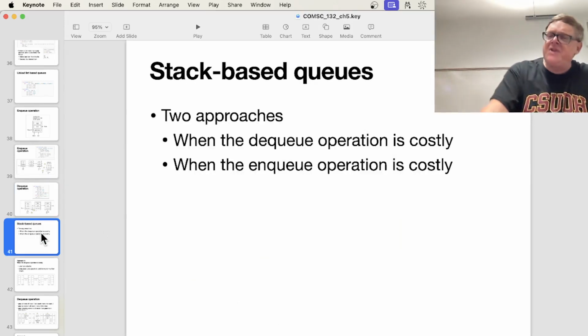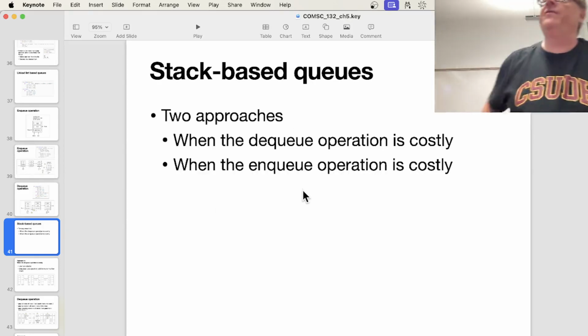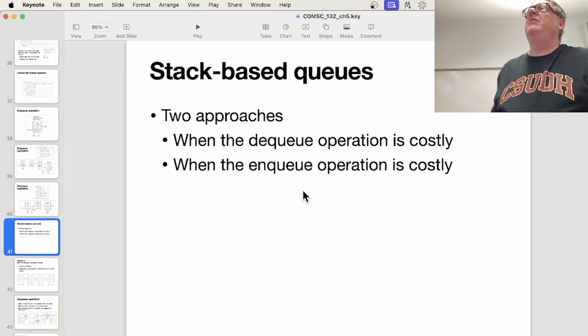You can do it with a stack, and I found this to be quite convoluted, and I'm really not sure why you would do this. But they claim you can do this if you really need to make one of these functions much faster than the other, which is a fairly common situation in programming.